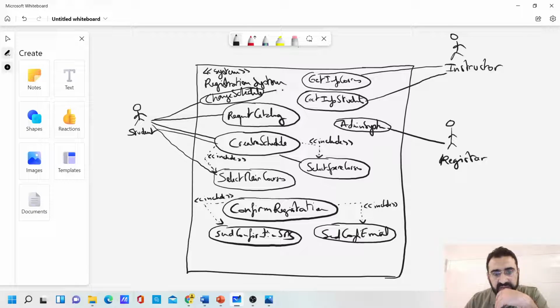And then it has an add or delete course. So we have two use cases, and this use case here includes these two use cases. So this is an include. Both of these are includes. They are not very clear here, but these are two includes.